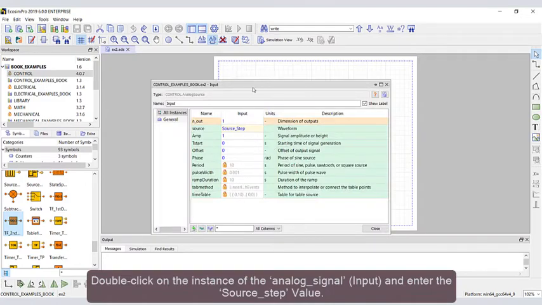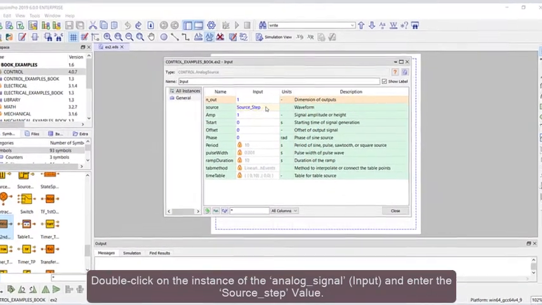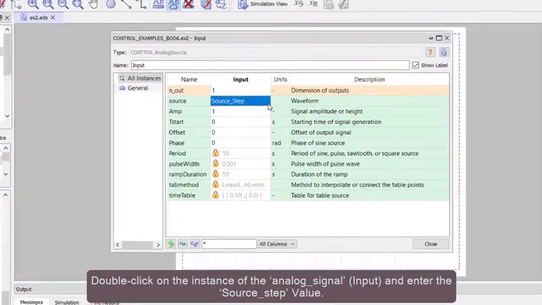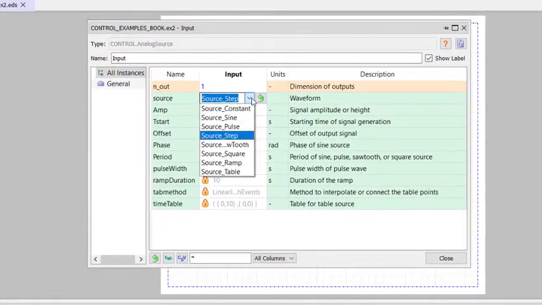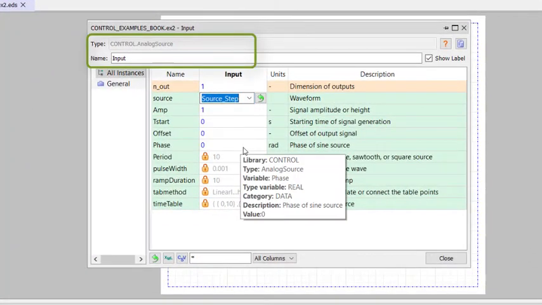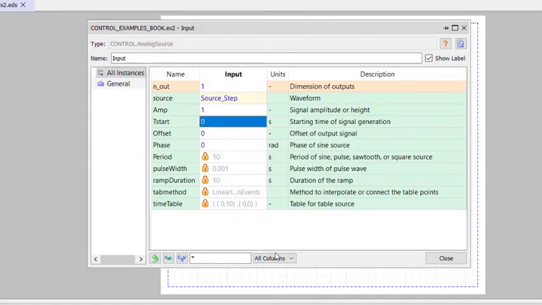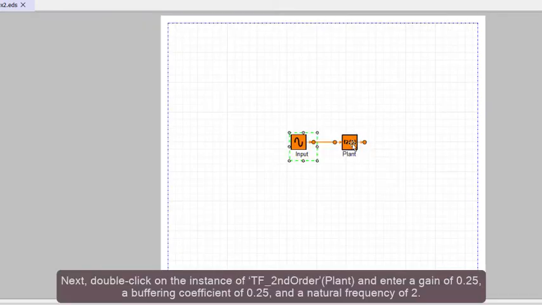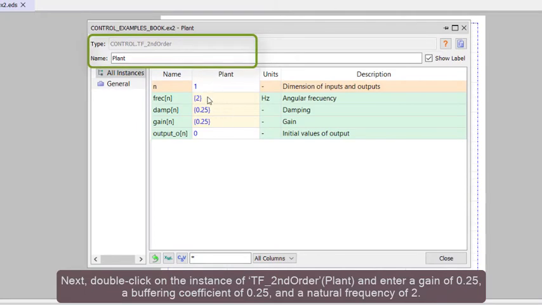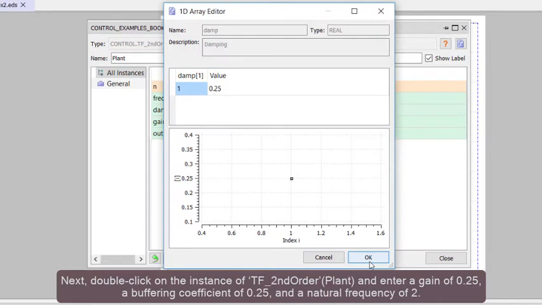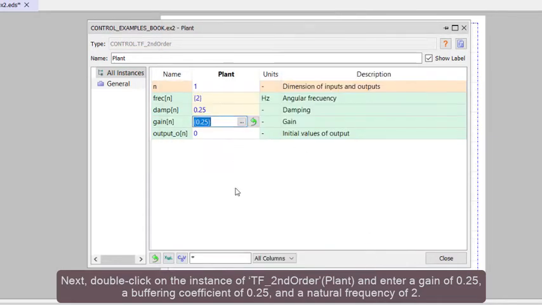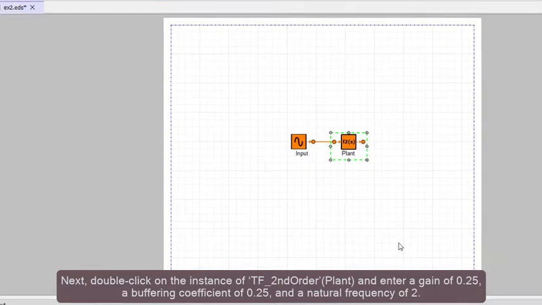Double-click on the instance of the analog signal input and enter the source step value. Next, double-click on the instance of TF second order plant and enter a gain of 0.25, a damping coefficient of 0.25, and a natural frequency of 2.